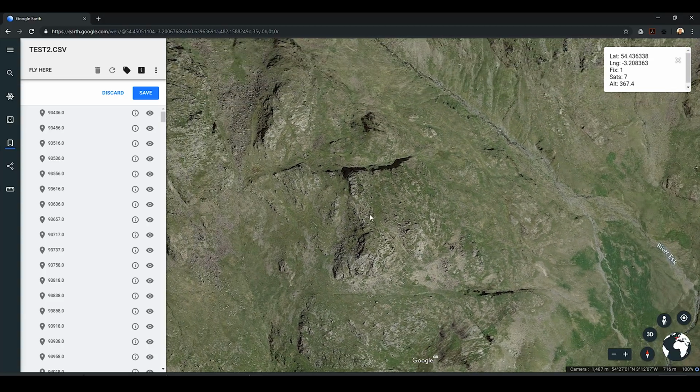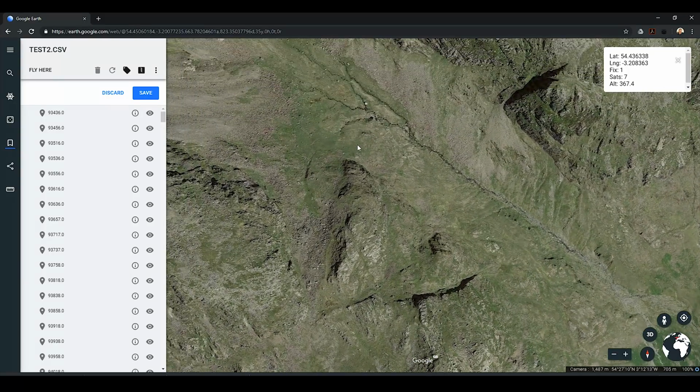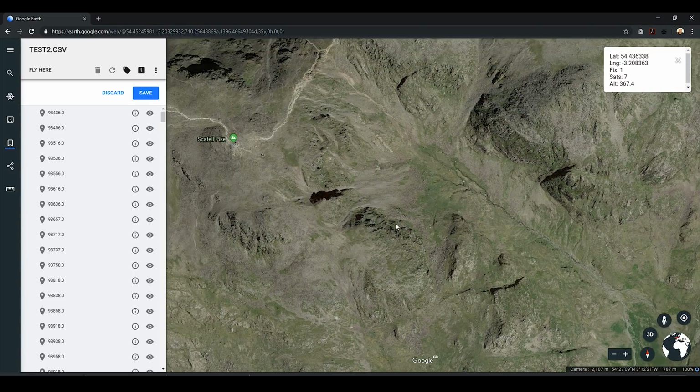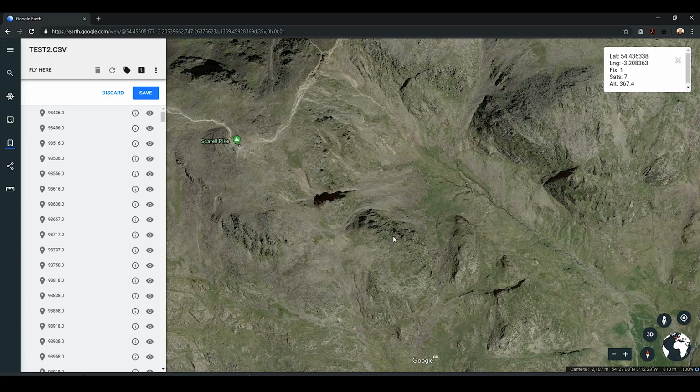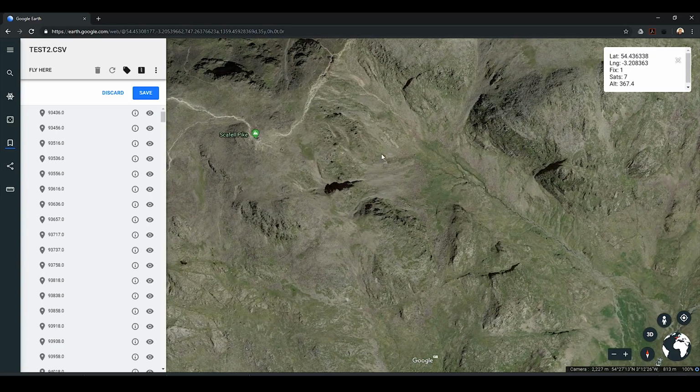I can't remember what this is called. Something crag, I think. All the way up here, and then we ended just around here. So rather than climb to Scarfell Pike, we ended up here looking at Scarfell and Scarfell Pike, which is fine. I was all right with that.